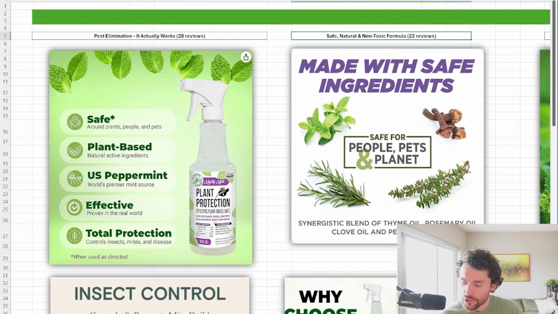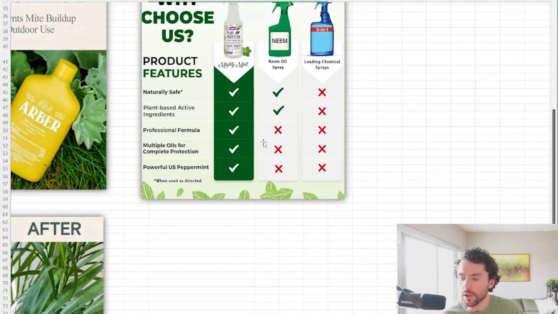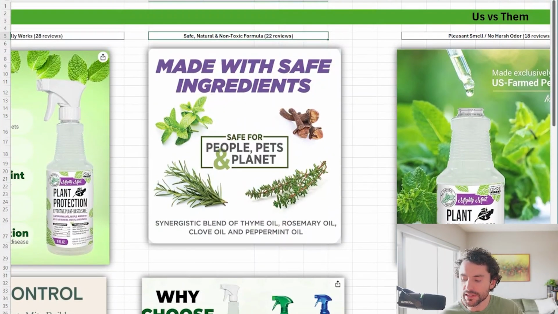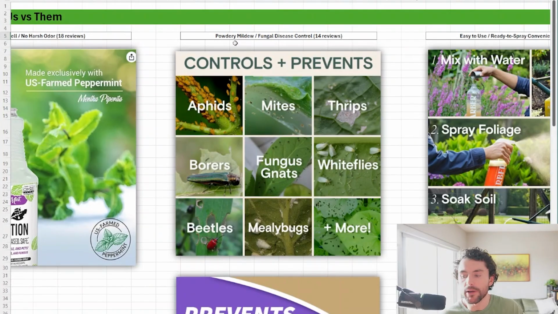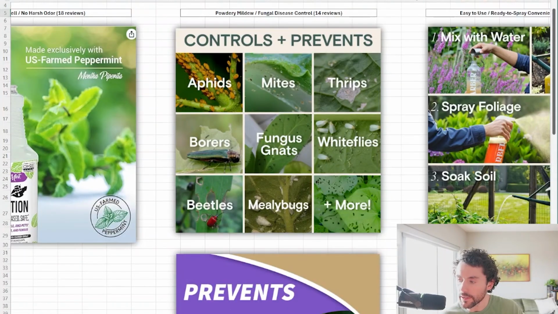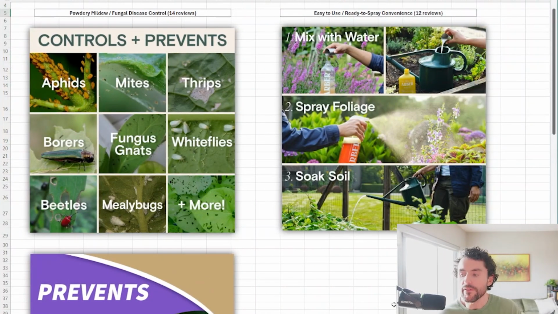Then we can see safe, natural, and non-toxic. And we can go review again, what are some of the competitors doing to stand out? We can see pleasant smell, no harsh odor here. And we can see powdery mildew, fungal disease control, and then we can see easy to use. So we have now gained a lot of different images that show us exactly how our competitors are going out and generating more conversions per click than we are. And we can take that into consideration and start to rebuild our listing images.